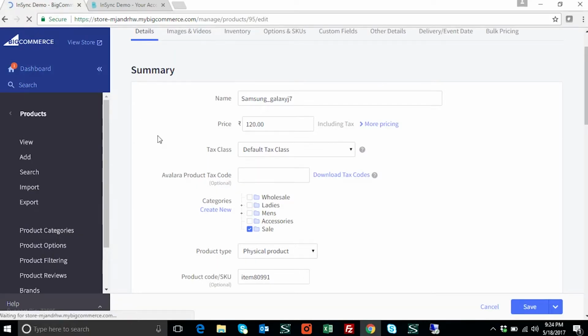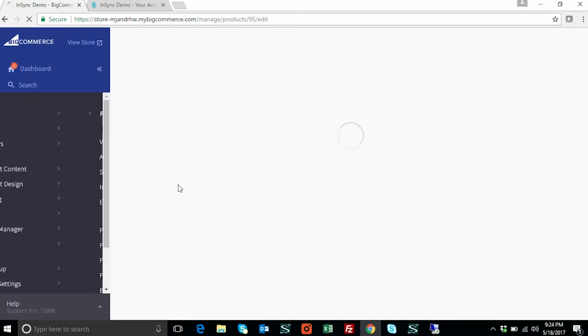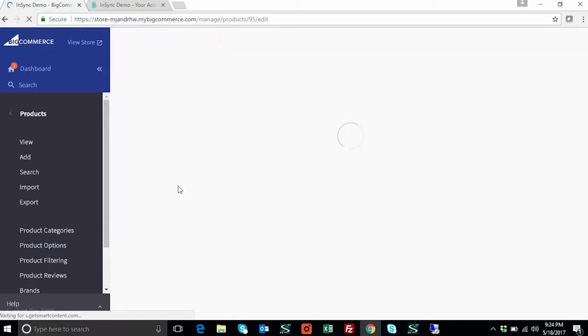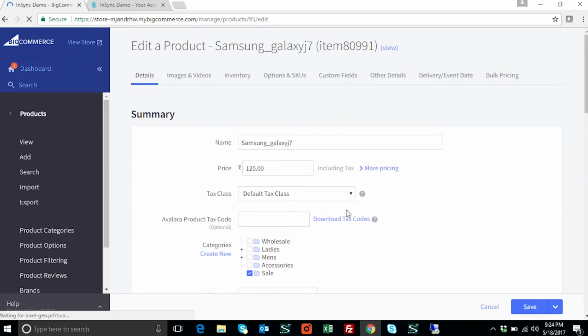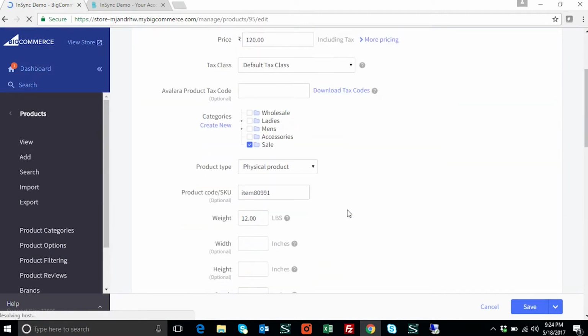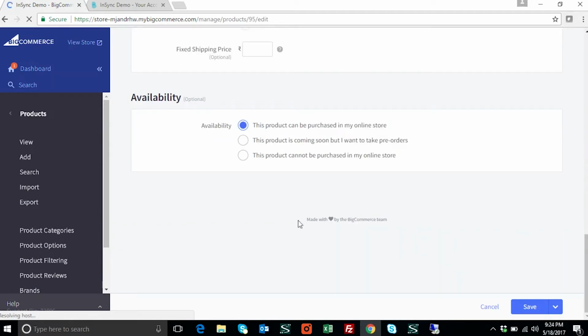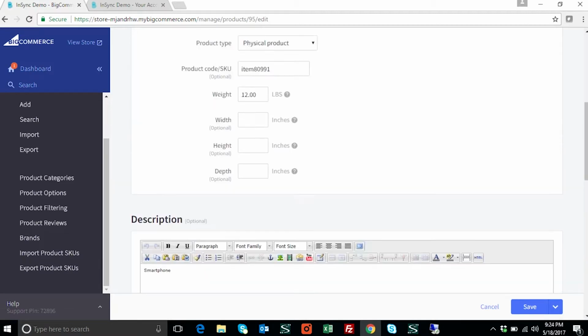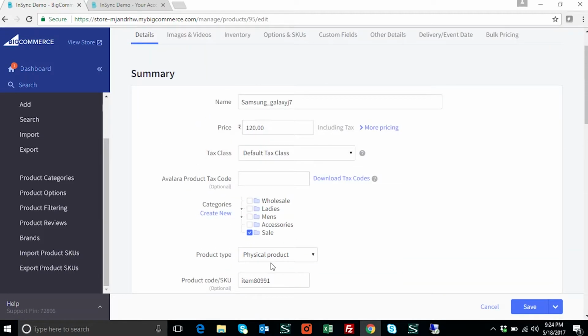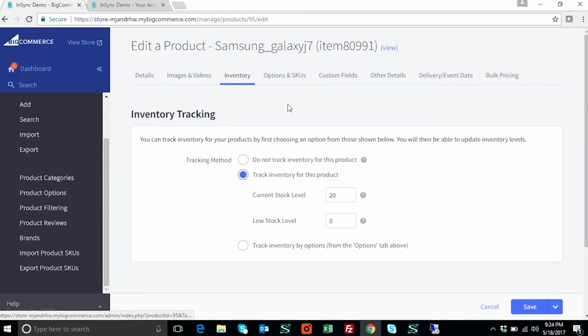Let's quickly go into the BigCommerce store. I just need to refresh the page and go down under the inventory section to showcase whether the inventory got synced or not. So let's go down and showcase the inventory for this particular product. Under the inventory tab, you can see that this product tracks inventory with the current stock level which I have provided for this product as 20. So the stock is added.